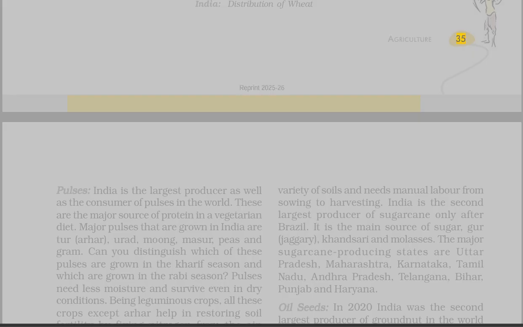Agriculture. Pulses. India is the largest producer as well as the consumer of pulses in the world. These are the major source of protein in a vegetarian diet. Major pulses that are grown in India are tur, arhar, urad, moong, masur, peas, and gram.